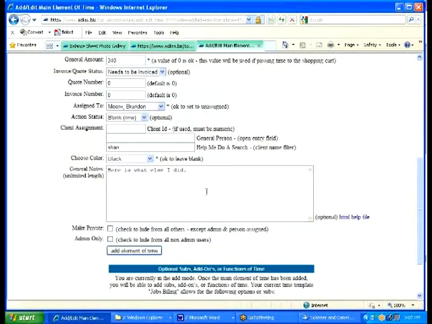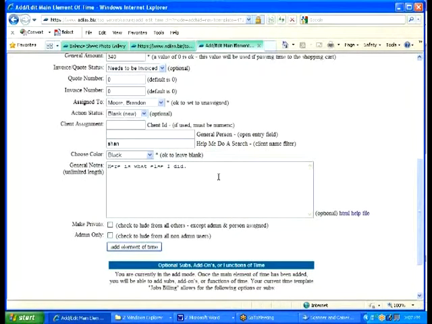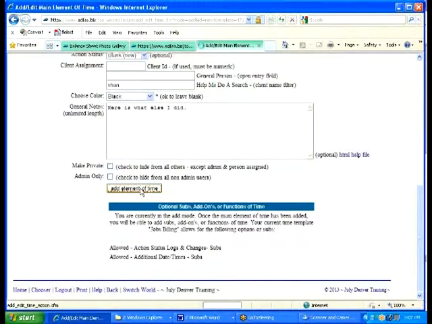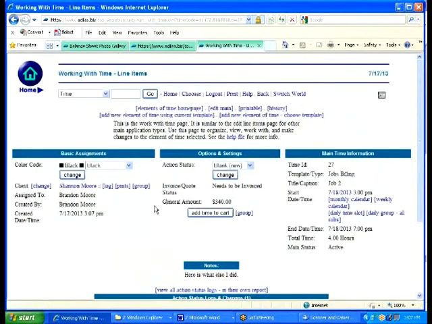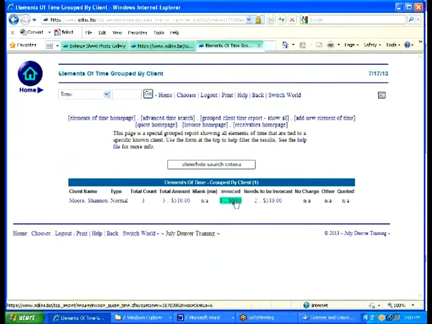And then ideally you would, once again, write whatever you needed to write. Add the element of time. So let's assign that also to Shannon. So basically I have two elements of time. If I click on Shannon, this little thing called grouped by Shannon, Shannon Moore has three of them. One of them has been invoiced and two of them need to be invoiced right now, for a total of $510. So it's starting to help me with some of the math.